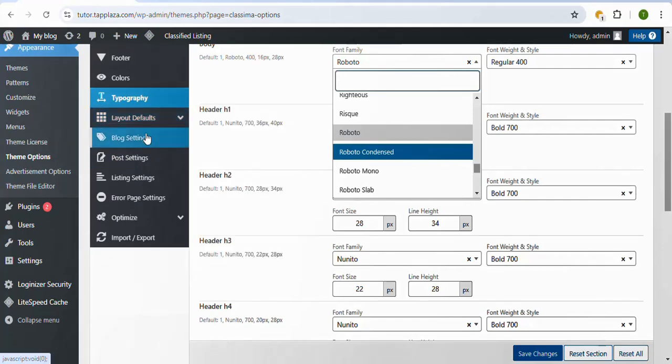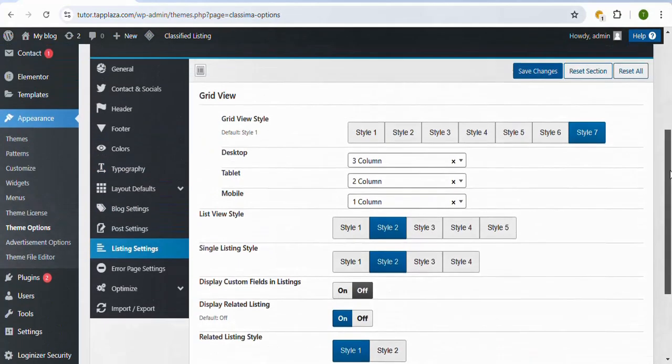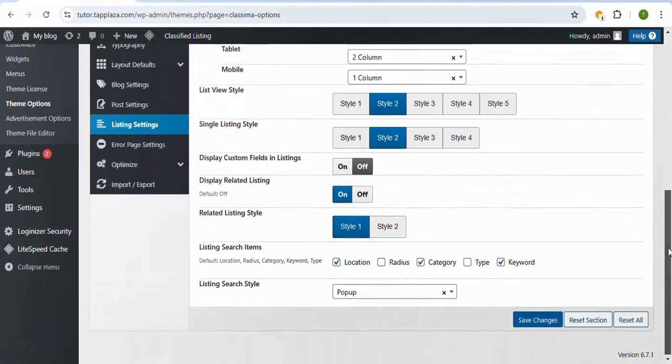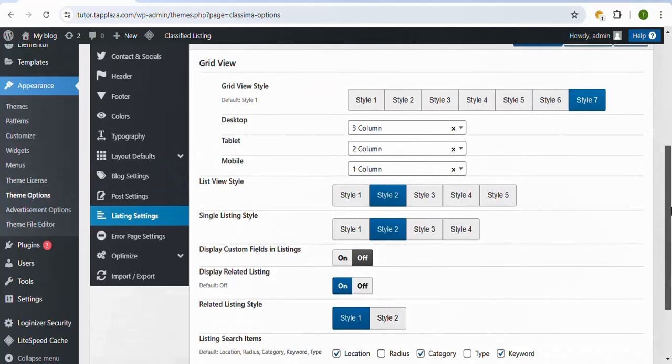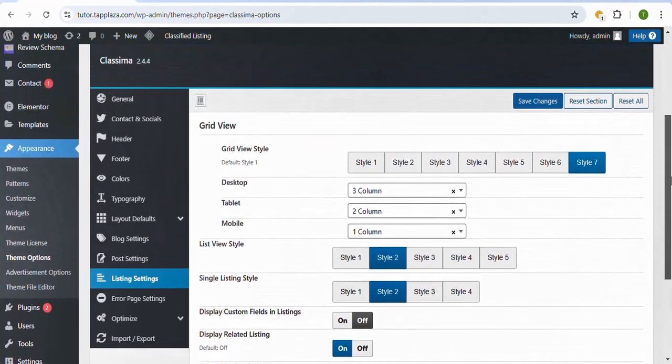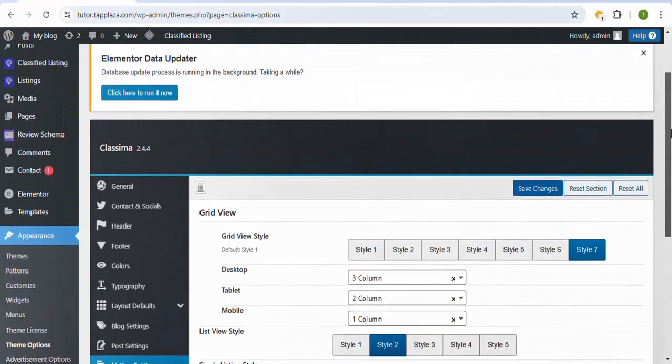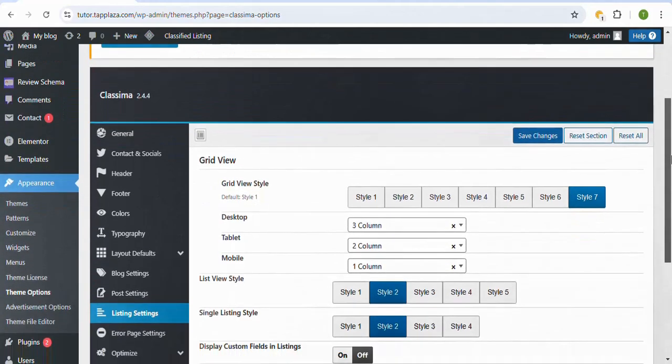This is the blog setting. This is the listing. Let me show you the listing. You can see it's on style 7. You can choose any of the styles that you like. They just have slight differences. Mainly, there are no big changes, just different designs. So these are the things you need, and your website is good to go.